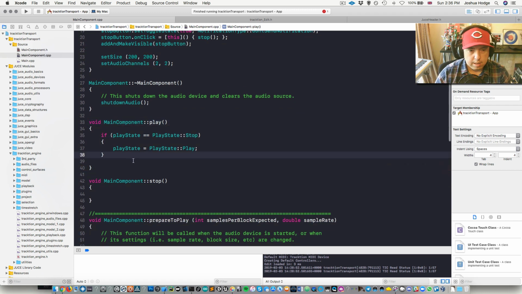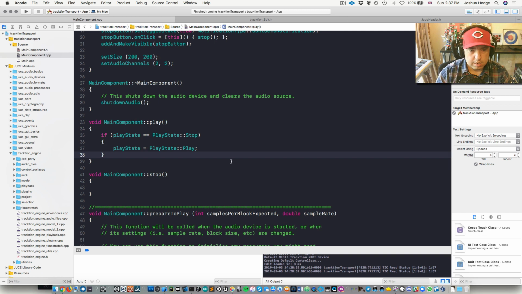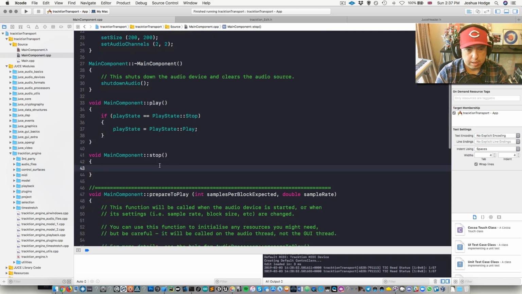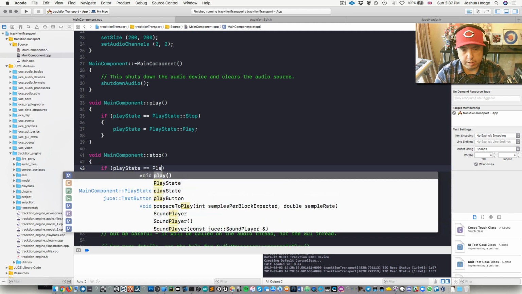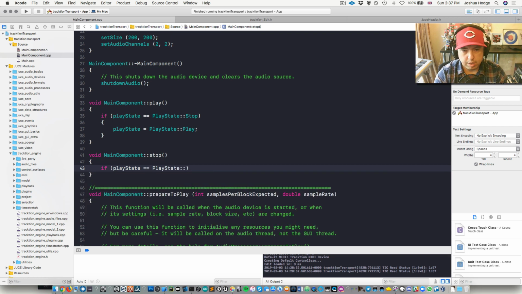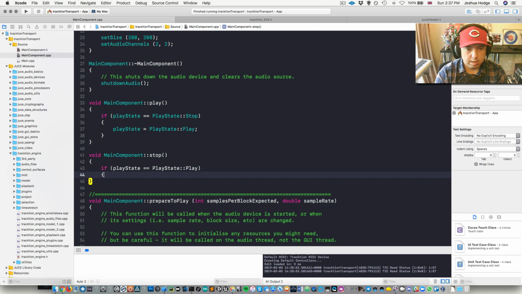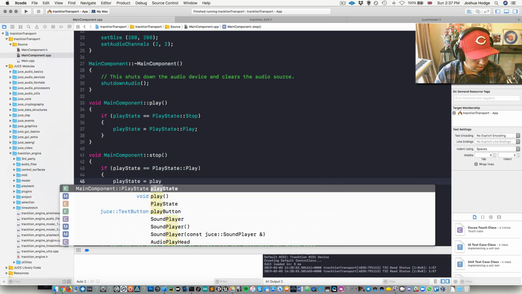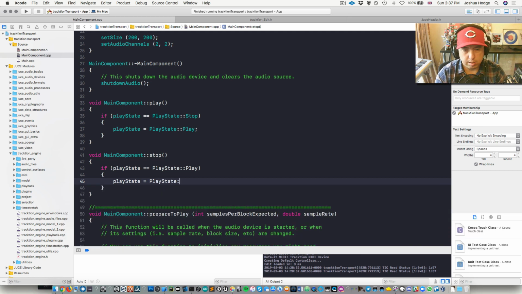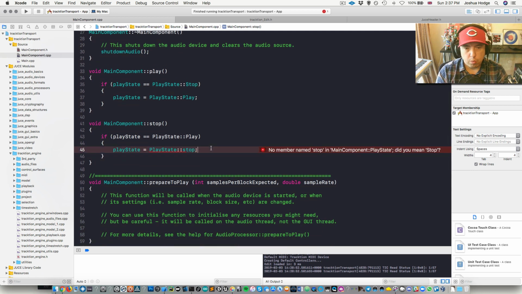And then we'll just do the opposite here. So if PlayState is equal to PlayState play, PlayState equals PlayState stop. I need to capitalize these.